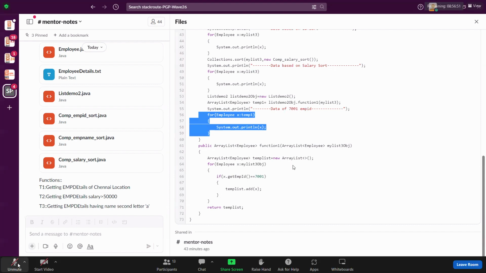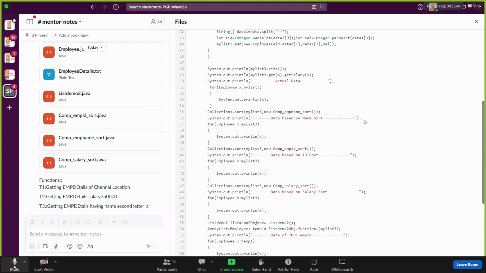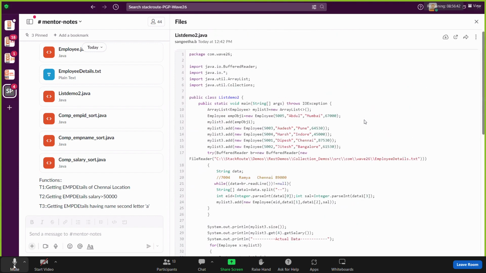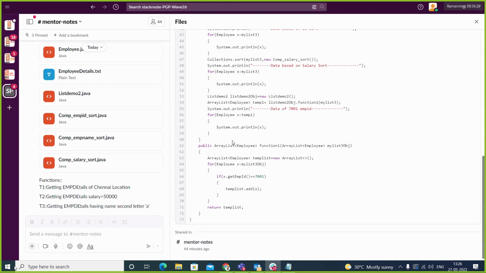Is it clear, guys? Do you need one more explanation? Sir, I need the last part one more time. This part you are telling? Yes, sir. We already have a temp list object. No, we are within func1, and you have a local temp list, which is a list of employee.